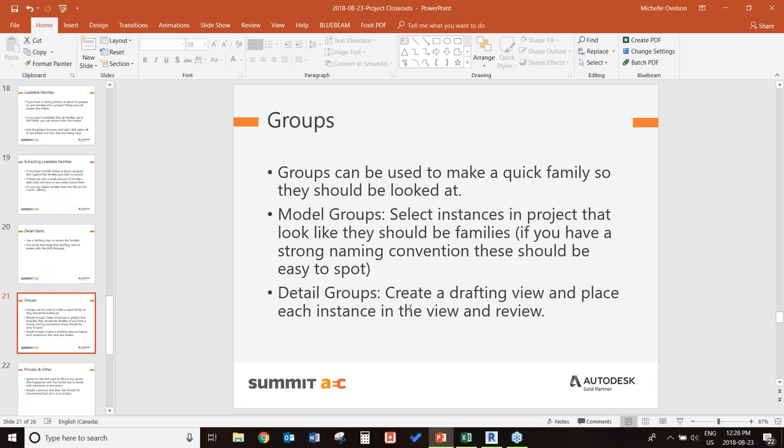Groups. So I like to look at groups when I am doing my project closeout as well, because a lot of times, if there is content that is missing and people don't have time or maybe the knowledge to create the family themselves, they're going to go to a group. So they're going to create a model group or a detail group for stuff that could be and should be used as families.